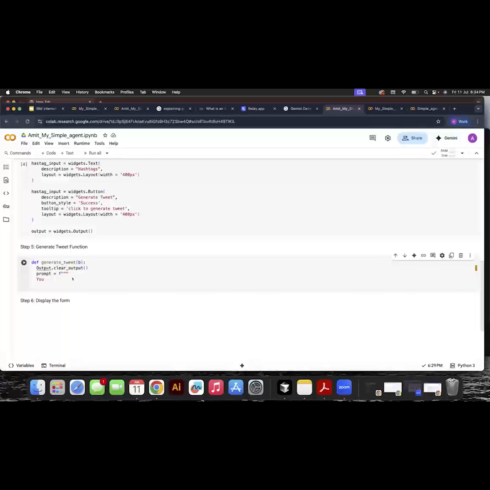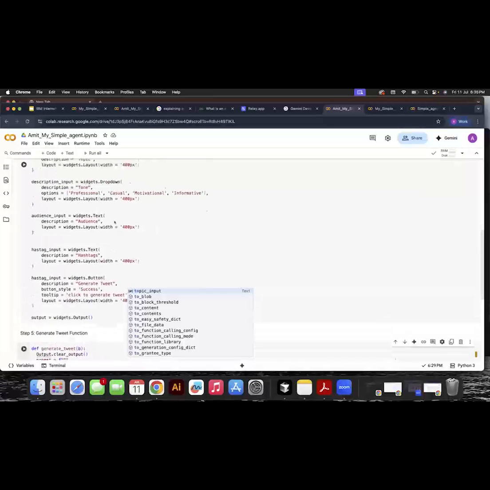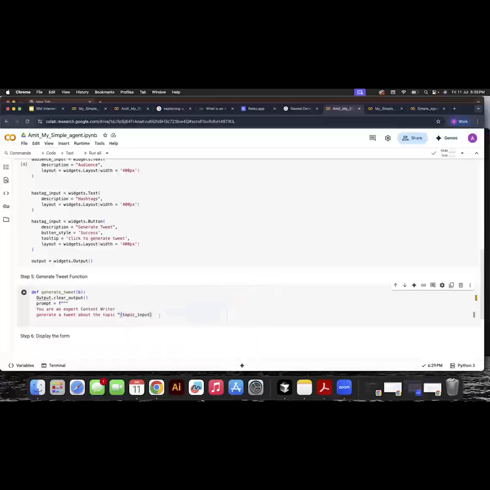Okay, so I say you are an expert content writer. Oh my God, it's not letting me even type. This Apple thing has... writer. Okay. Generate a tweet about the topic. So you say generate a tweet about this topic, and here you pass the topic, right? So this variable that you made here, topic input, and dot value. You pass in this value.